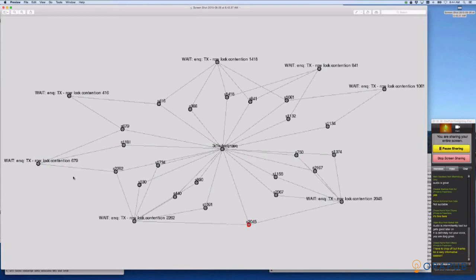Let's take a look at session 679. There it is. Session 679 is also running this same SQL statement, and it's also waiting on a row level lock held by session 416. Well, what's session 416 doing? There it is. Session 416 is also running the same exact SQL ID, and it's also waiting on a row level lock, which is being held by the blocking session, session 1418.